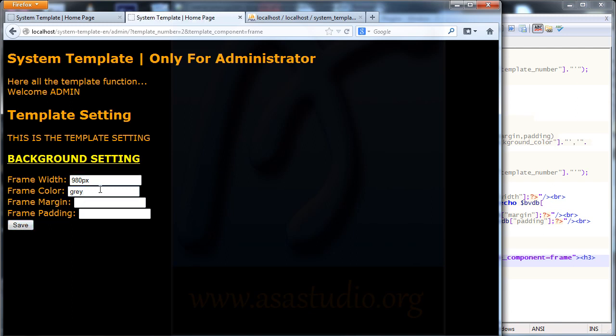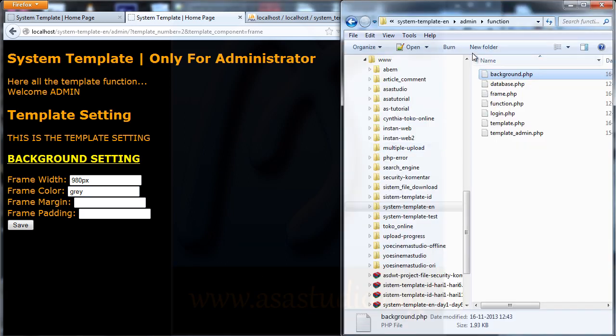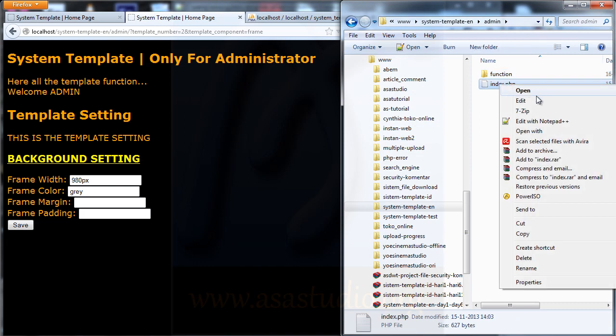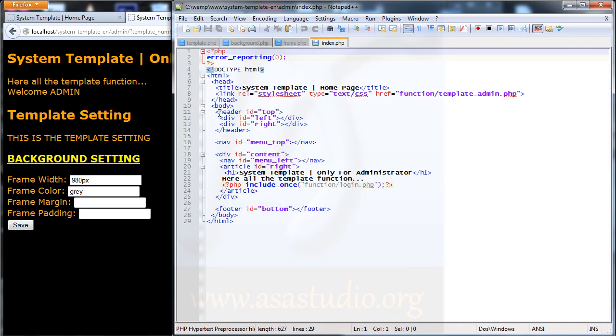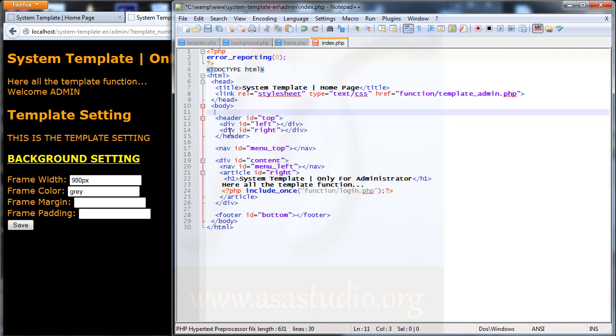Save. I don't have frame. Now I go to my admin and open index, and here I need a div, and I need ID frame. Okay, and here after footer I need closing div. Okay, maybe like this.